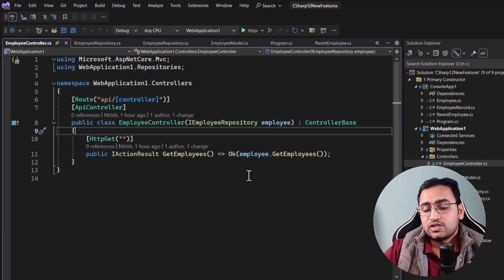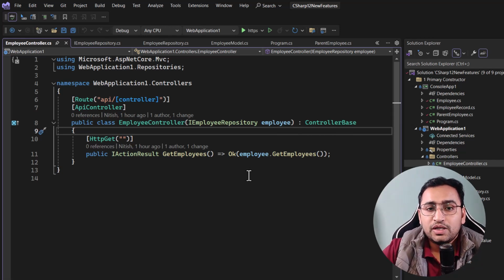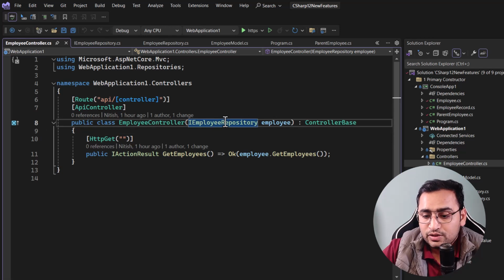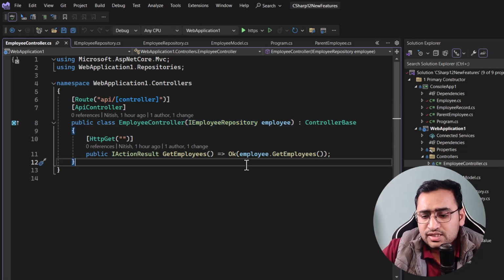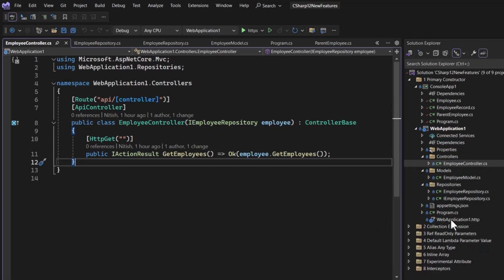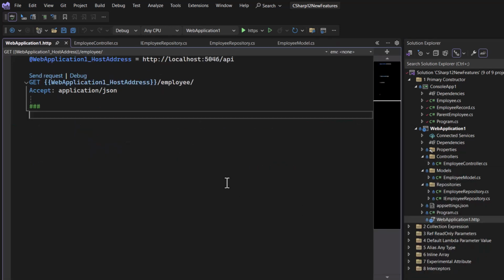But just focus on the case where you have 5 or 10 or n number of dependencies. In that case you have to write multiple lines of code, and these are not of any use. Now you can simply inject your dependencies like this and you will get your values. To test it, I have used this new feature which has been added in Visual Studio. This is the .http file, and I can test my APIs directly from this HTTP file.